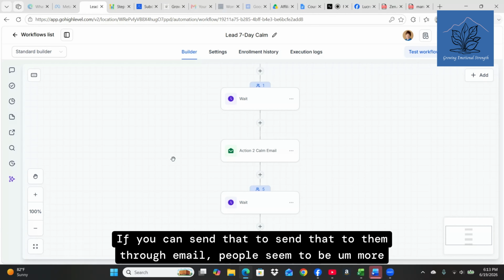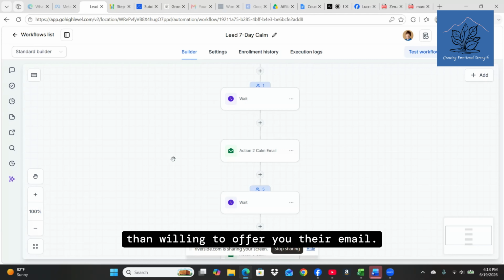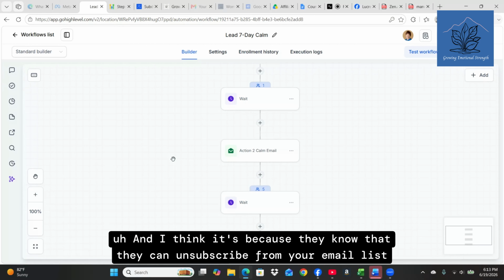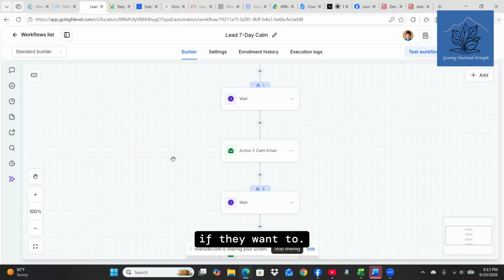People seem to be more than willing to offer you their email. They're a little bit slower to offer their name, email, and phone number, I have discovered. And I think it's because they know that they can unsubscribe from your email list if they want to.